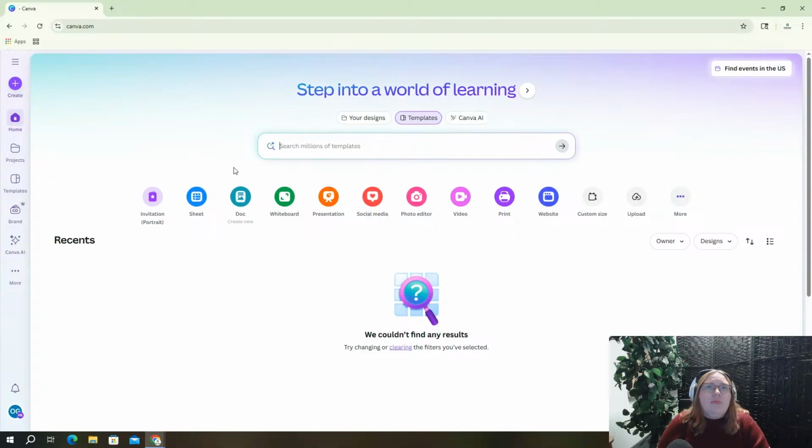So, underneath our search bar, we have a couple different types of content that we could make. It's really very simple, the first thing when you pop in. If you're working with data, you would make a sheet. Maybe you're creating an invitation or a flyer, that's right here. Documents, maybe like a press release. If you just want to kind of mess around, there's a whiteboard option, presentations, social media, photo editor, video. It also has a video editor, which is really nice.